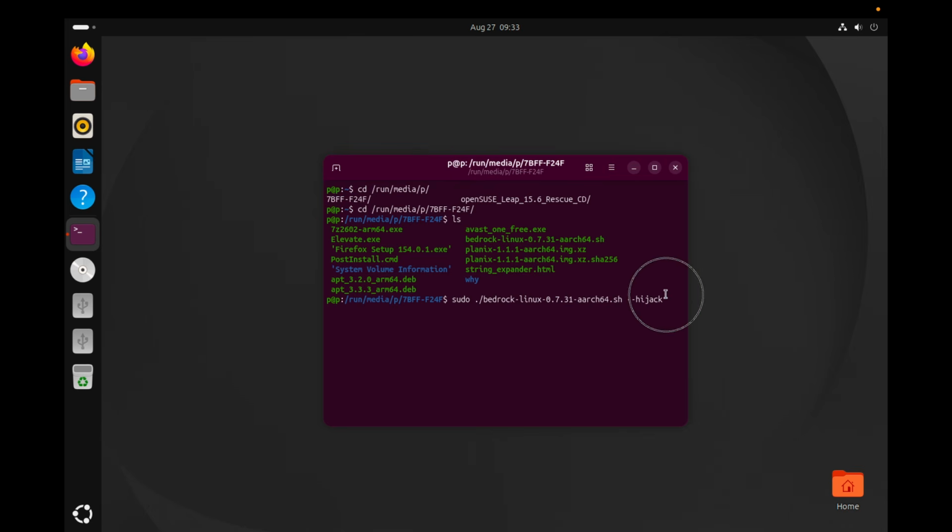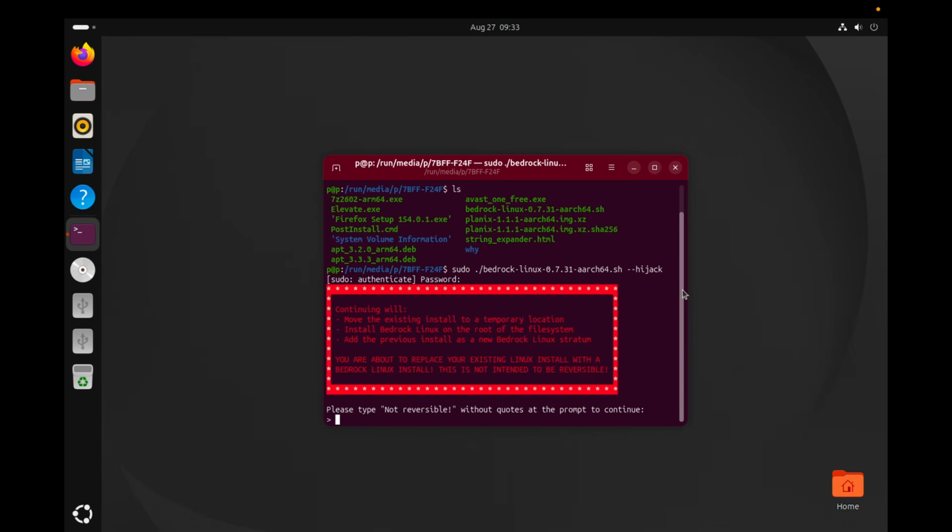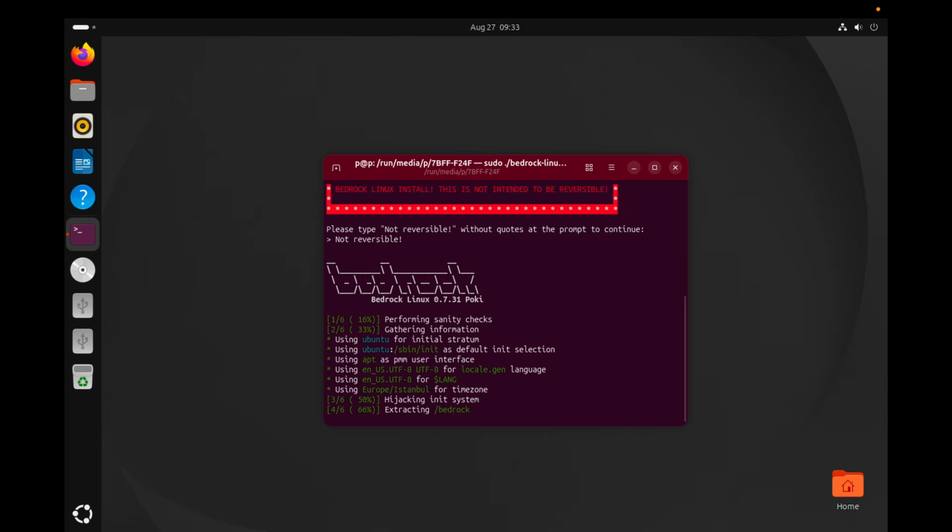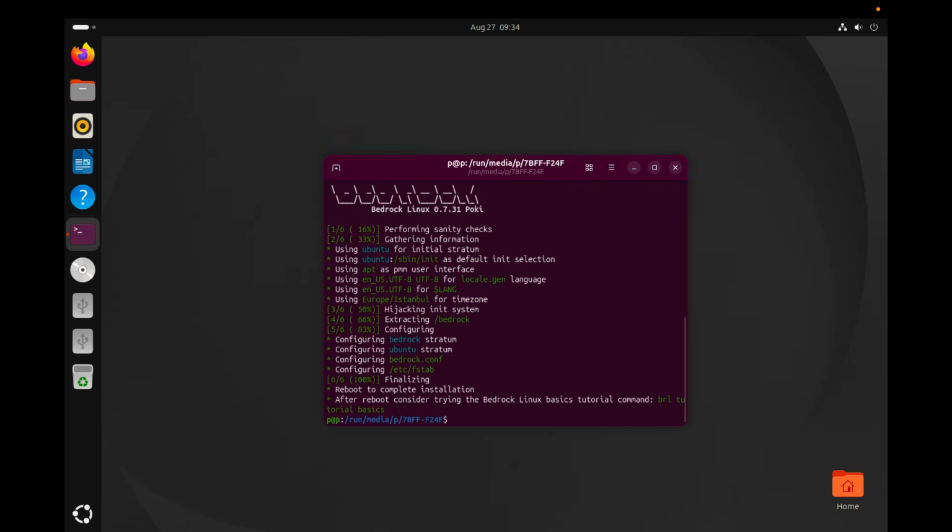That flag is already suspicious. Okay, continual something something something. You're about to replace your existing Linux install for Bedrock Linux install. This is not intended to be reversible. Not reversible. Okay, let's. Okay, like this. Reversible. It wasn't joking. Or was it?